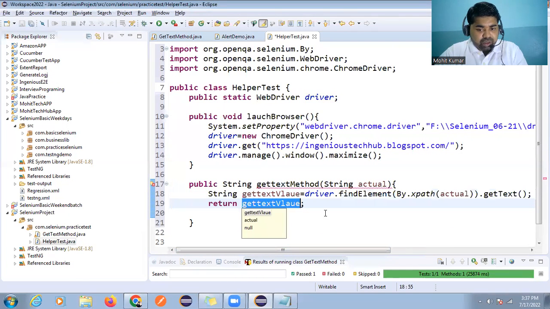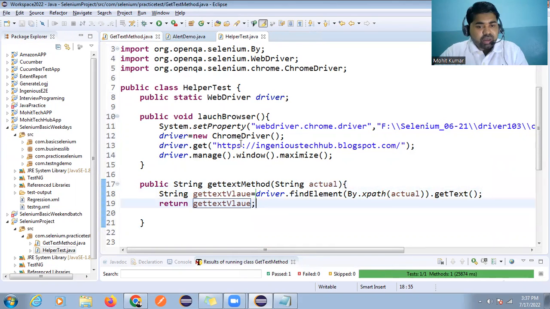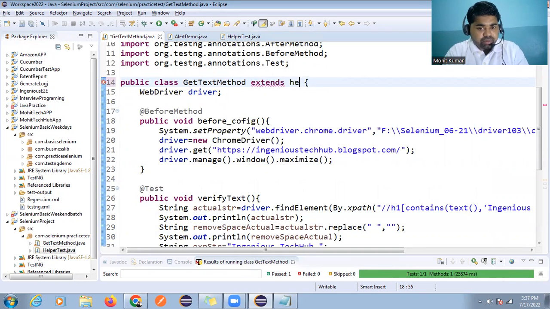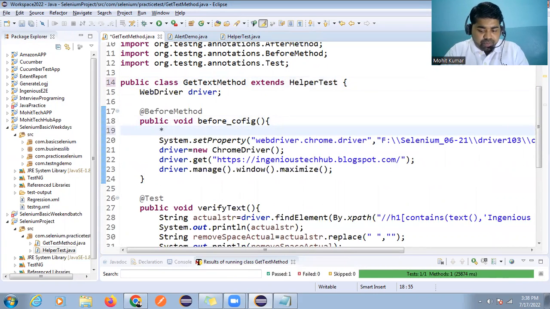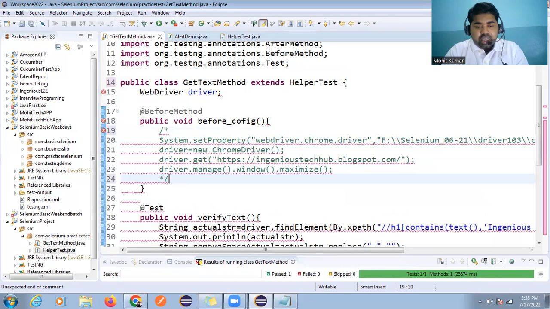You can see, if I write here, how can we use this method? I can go to the same class. I will use inheritance, extends. I'm just extending helper test. Now I'm commenting this, so I will not write this piece here, guys.